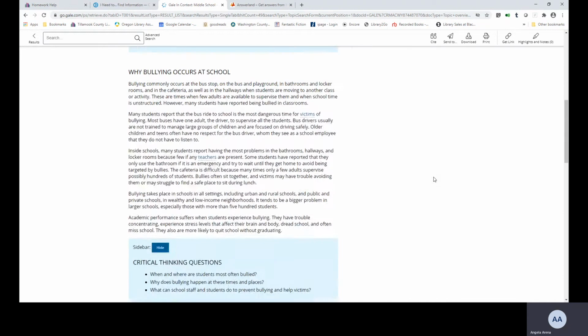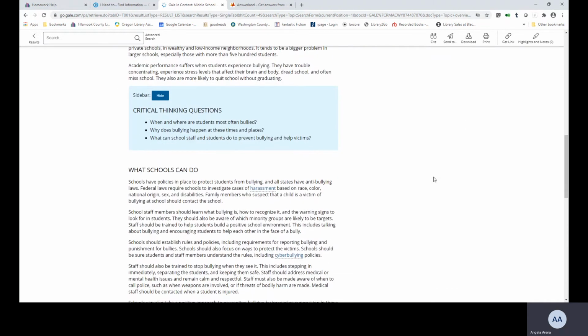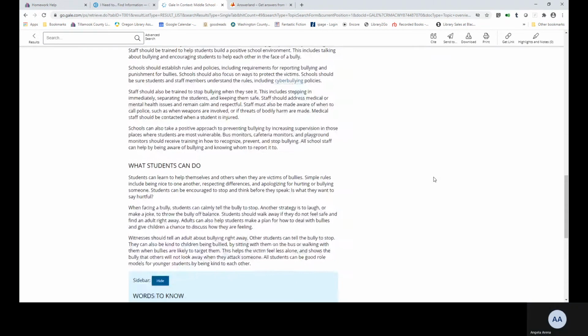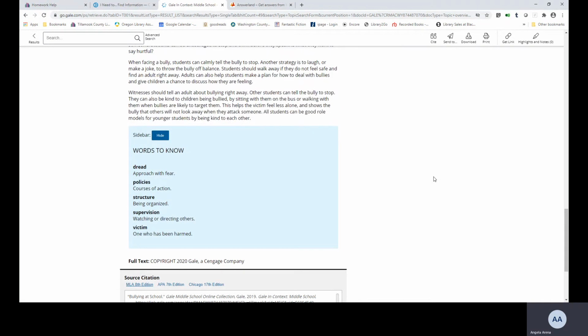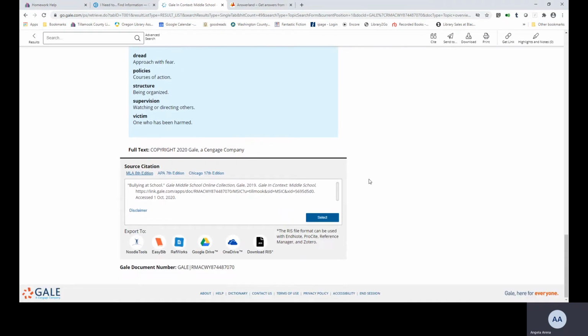At the bottom of each page is a link to the citation. So if you're required to include a works cited page to your paper, you can easily select it and export it to either your Google Drive or your OneDrive. It makes it pretty easy.